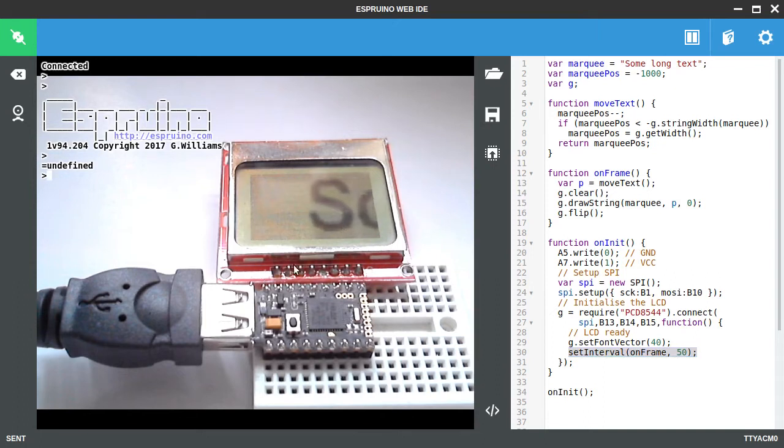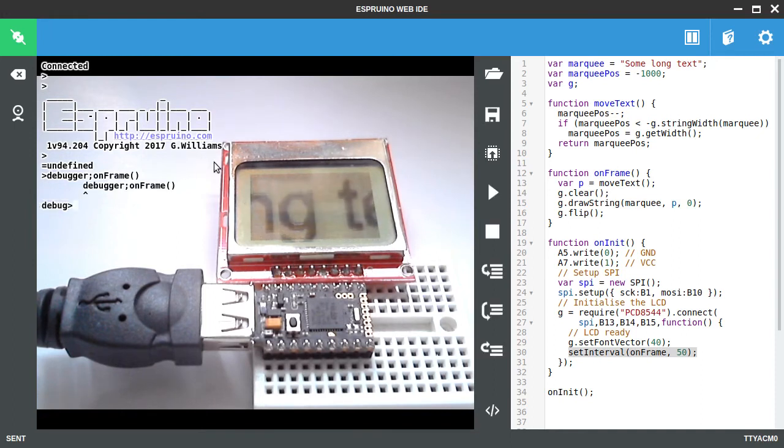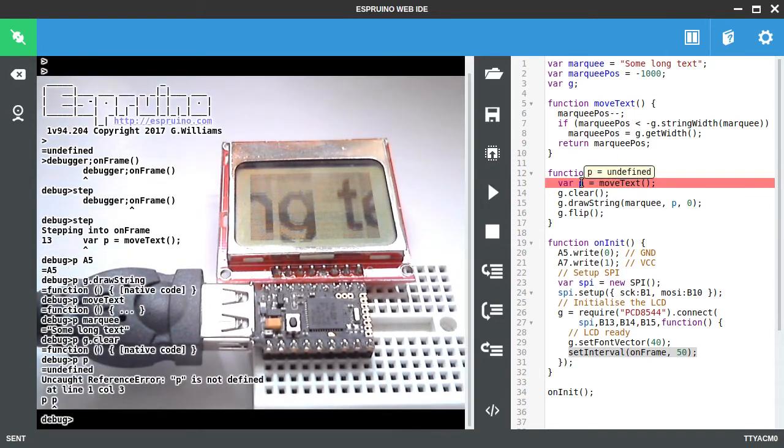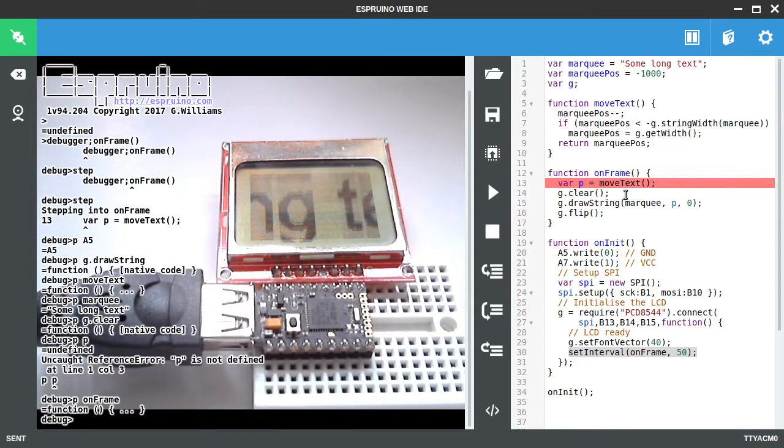Instead, what we'll use is the debugger keyword. This starts the debugger on the particular statement that you're executing. So if we type in onFrame, we'll enter debug mode, and then we can use step into statement to step into onFrame, and now it highlights the line that we're on. If we try to find out what's in P, P is currently undefined because moveText hasn't yet executed.